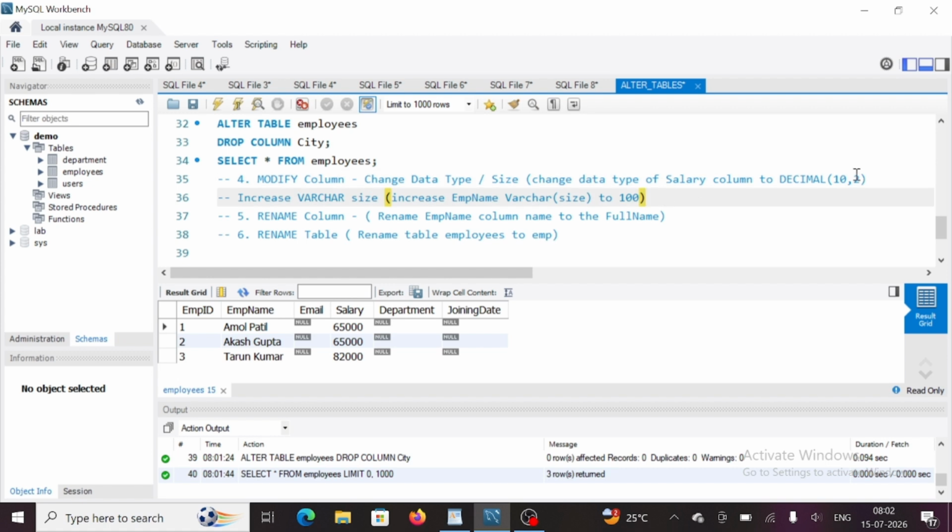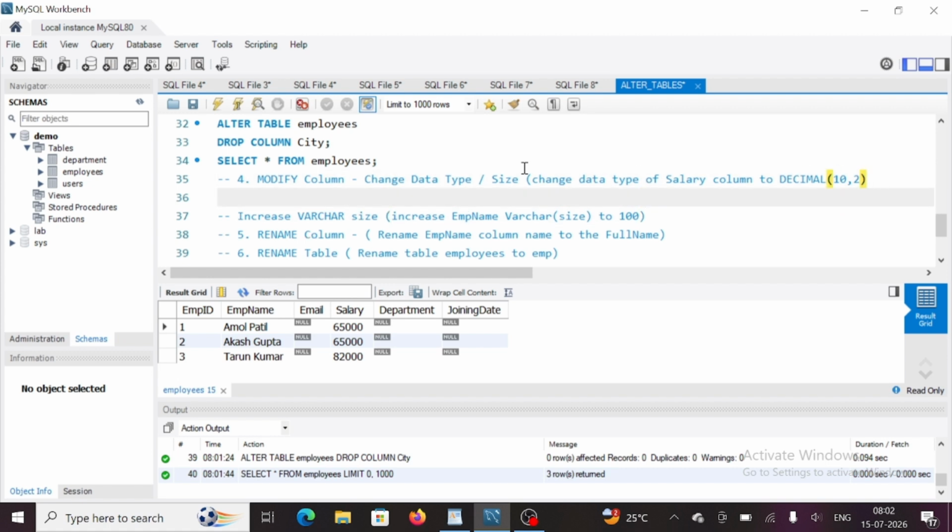What we have to do with modify column, what kind of operations can we perform, guys? If we want to change the data type of an existing column, or the size of that data type, we can do it with the help of modify column. Okay, so we have one example.